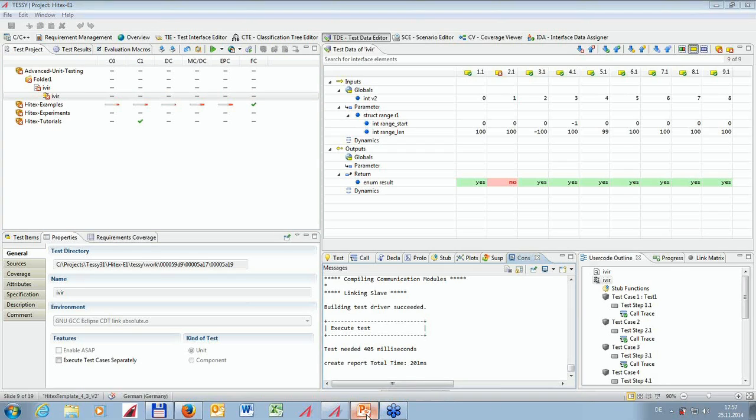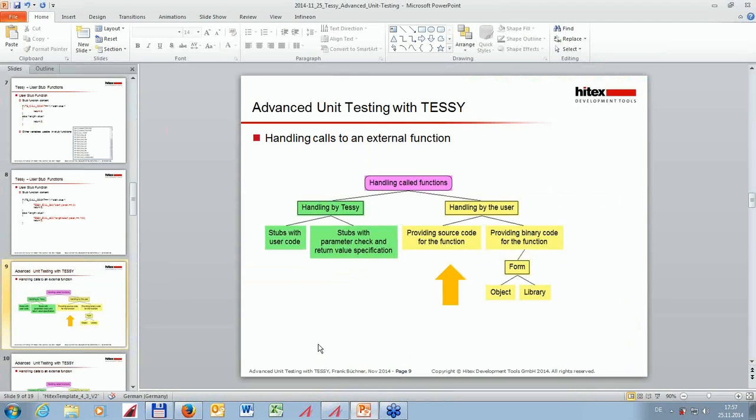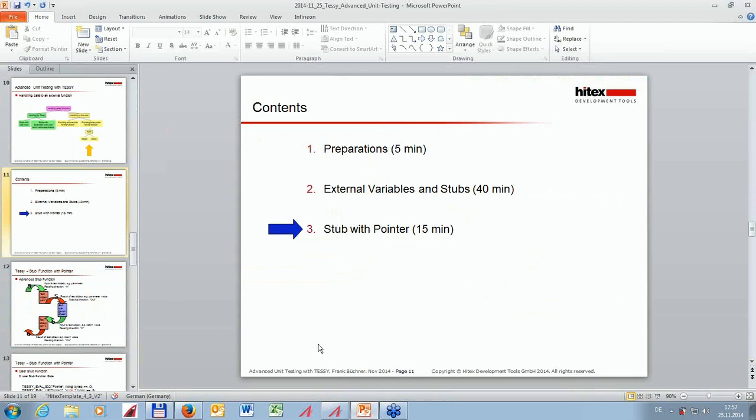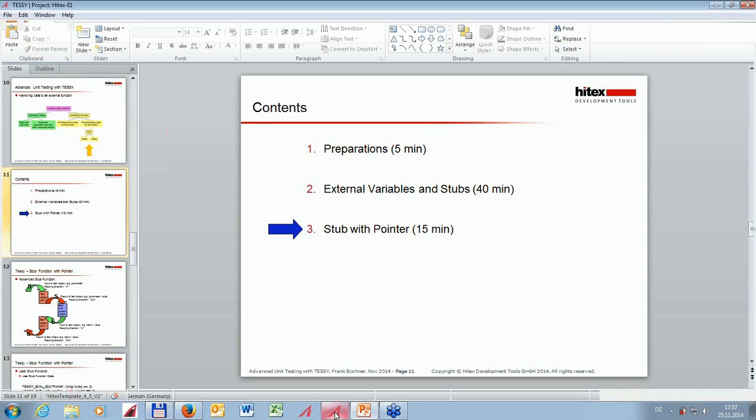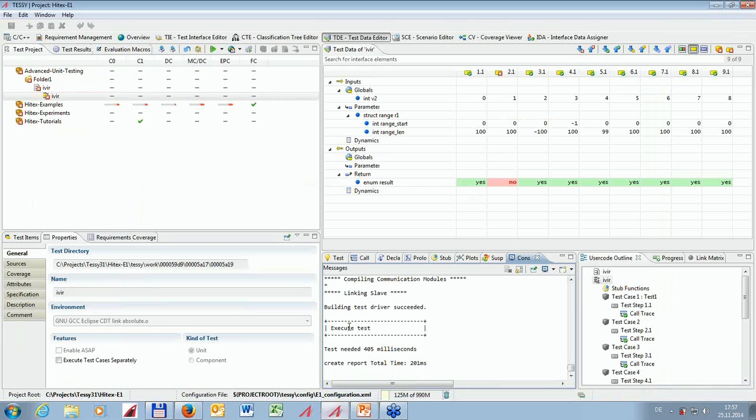Okay, now I come to the end. I just want to show you how stubs with pointer can be handled. It's a very short topic. I hope I can finish it in 10 or 15 minutes. I hope you have time for it.